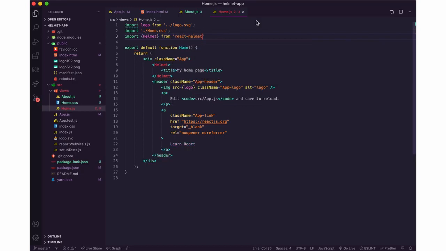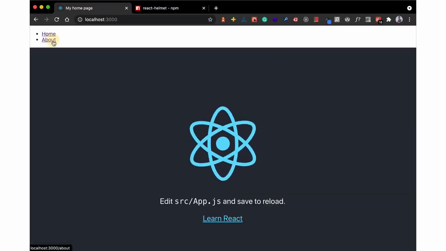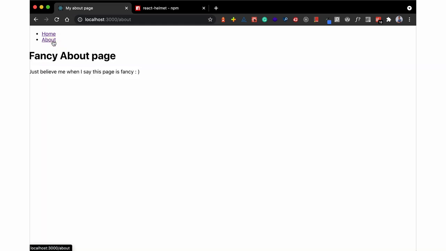React Helmet. Now when you go back here, you can see this, my home page. And then when I go to about, you have my about page, this fancy looking page. So that is how React Helmet dynamically updates the meta information for your application.